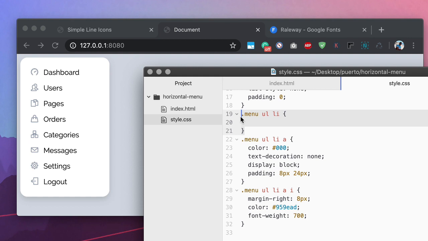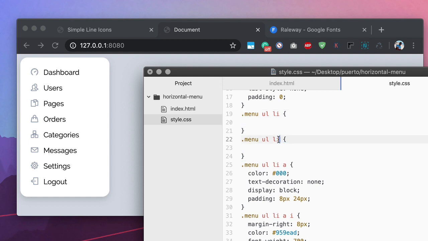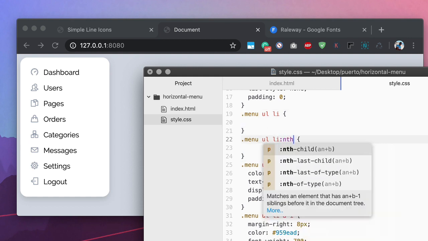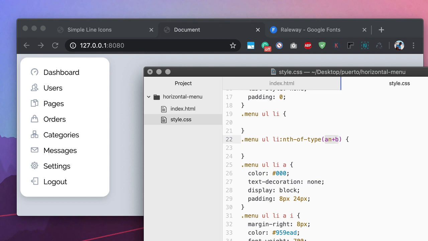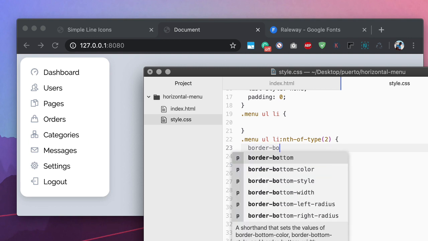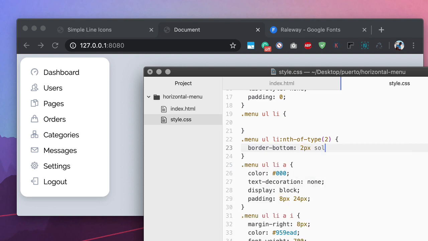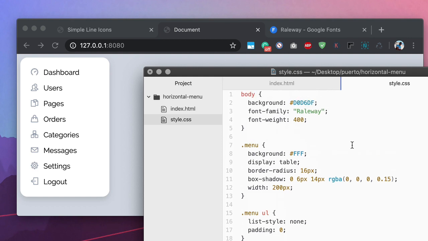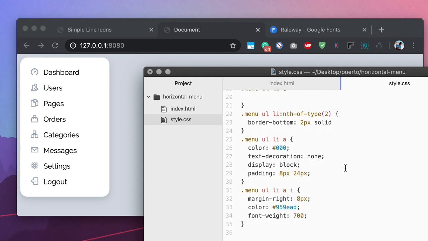Let's add some styling here. So the UL, LI, then let's say nth-type, let's go with the 2. So we will select only the 2 element, or the second element. Let's add a border bottom. Let's say 2 pixels solid, and let's go with the body color. Let's save and see the result.